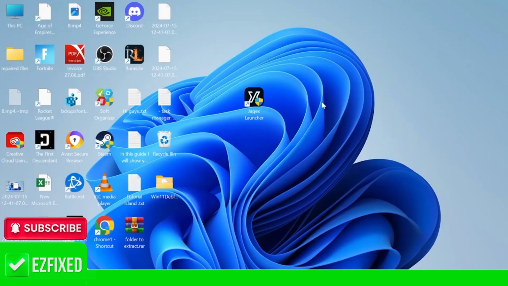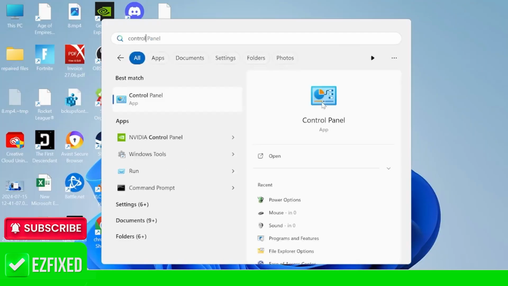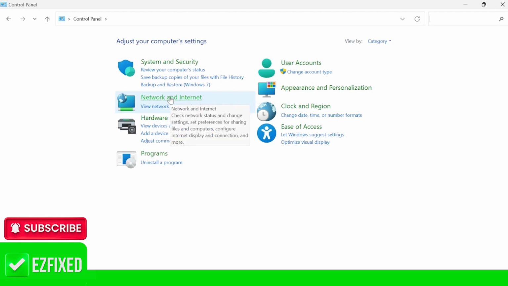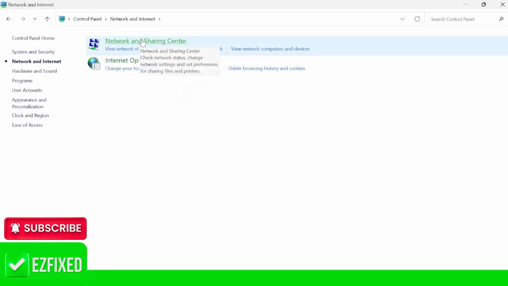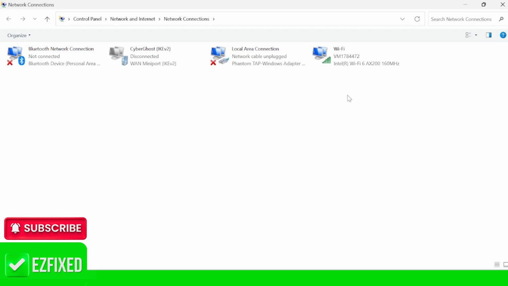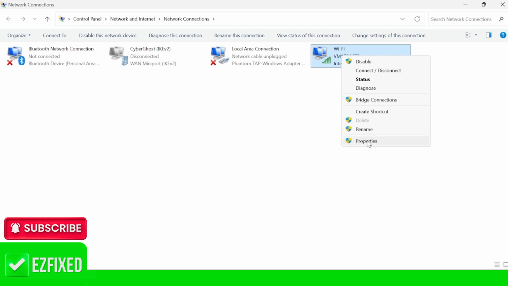And then head over to your Start menu and search for Control Panel. Come over to the Control Panel tab and make sure View By at the top here is set to Category. Come inside of Network and Internet, inside of Network and Sharing Center, and then from the left select Change Adapter Settings. Now you simply need to locate your Wi-Fi or network adapter from this list, and we're going to right-click on our Wi-Fi and come over to Properties.